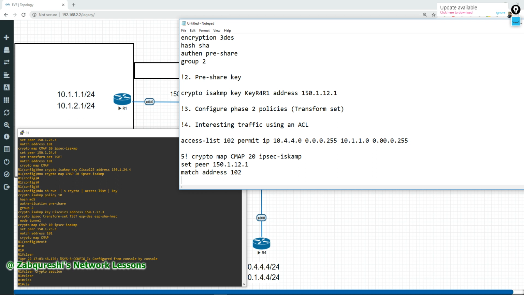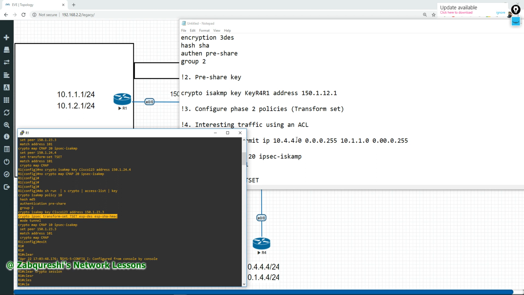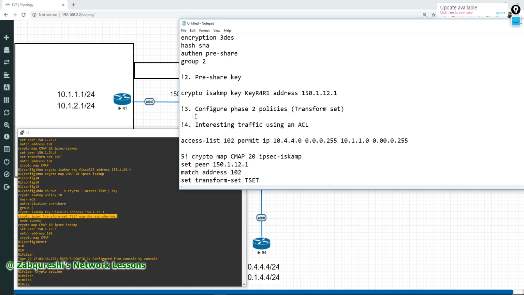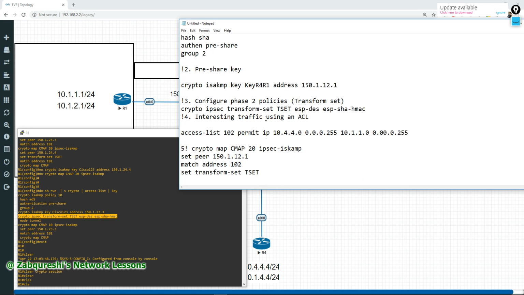Then also you can say I have done the setup here, right? And I need the set transform set, I think it's like this. T set. So for this I actually need this one, right? T set. So this is actually for R4, no? So I need this crypto map, but for R3 I don't need it.